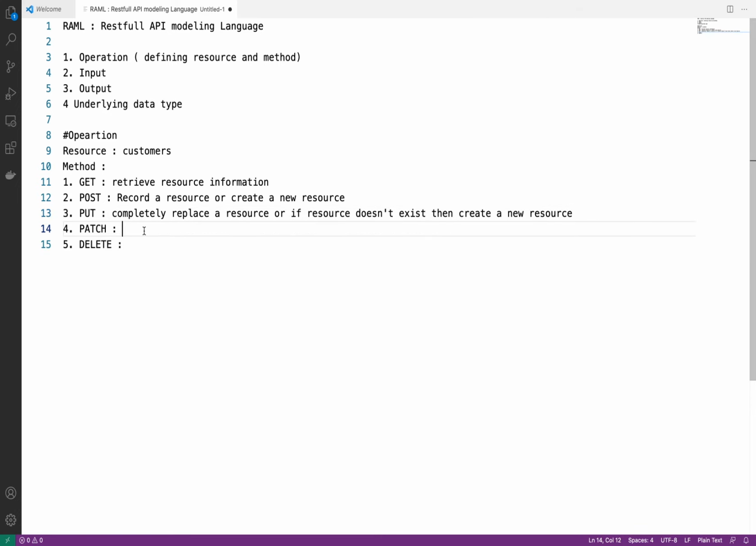Fine. Then we have patch method. Patch and put are both used for update, but put does a complete update, meaning it will completely replace the resource, whereas patch method does a partial update. What do we mean by partial update? For example, I have some customer information in database. For a particular customer, I want to update a few fields, like I want to change the address or the name of that particular customer. In that case we will use this patch method.